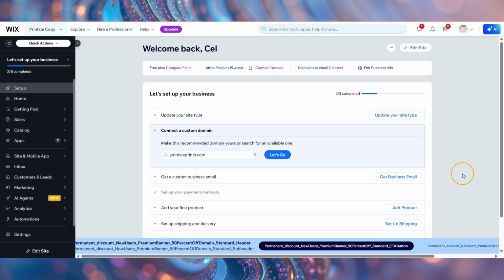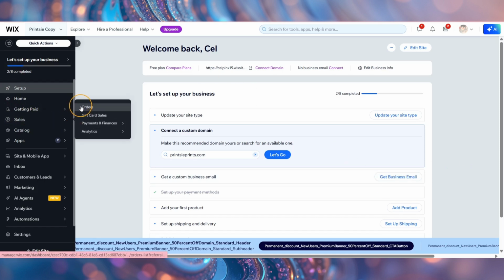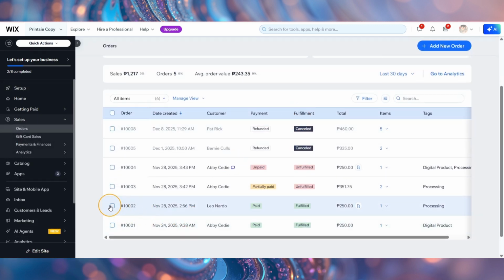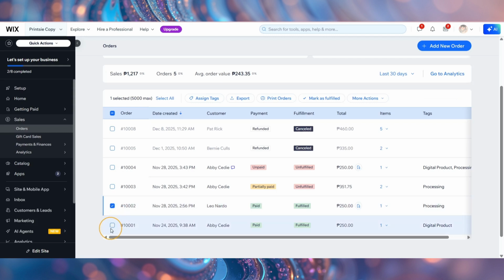Today we're going to learn how to print orders on your Wix site. Let's get started. On your site's dashboard, go to Sales, then go to Orders. Select the order or orders that you want to print out. You can do so by ticking their checkboxes. Once you're done selecting, click on Print Orders here at the top.